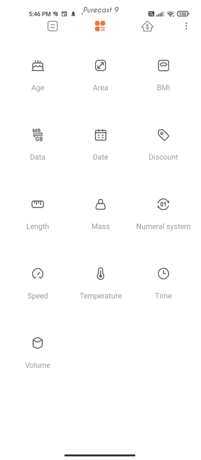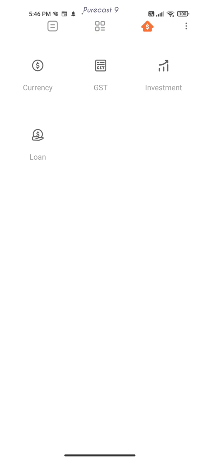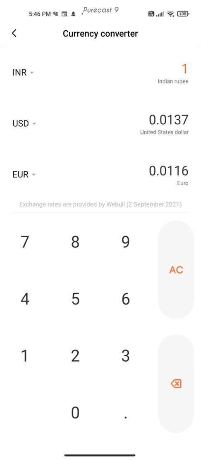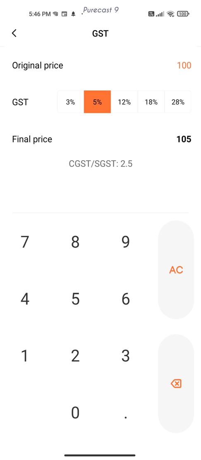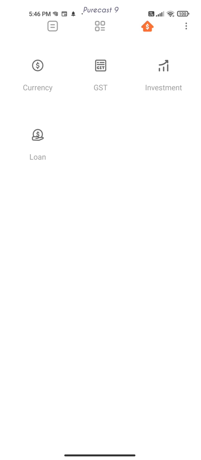Now on the right we have currency. So now we have currency. You can see it's updating the rates currently. So it's really useful if you want to convert. You do your foreign exchange here. Then we have GST. I mean, this is also very useful nowadays. Nothing is free of GST.